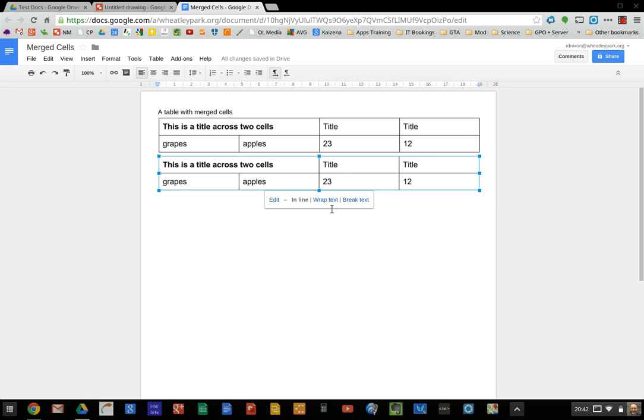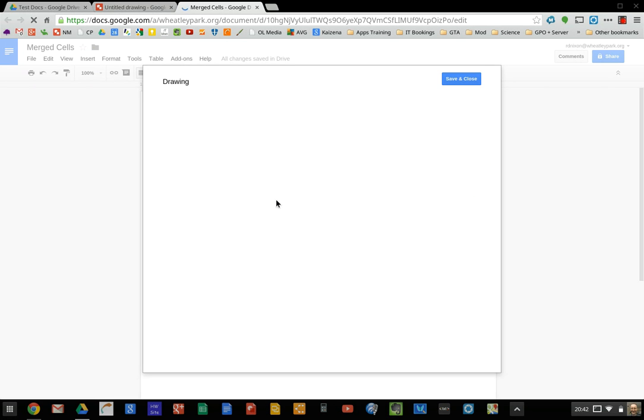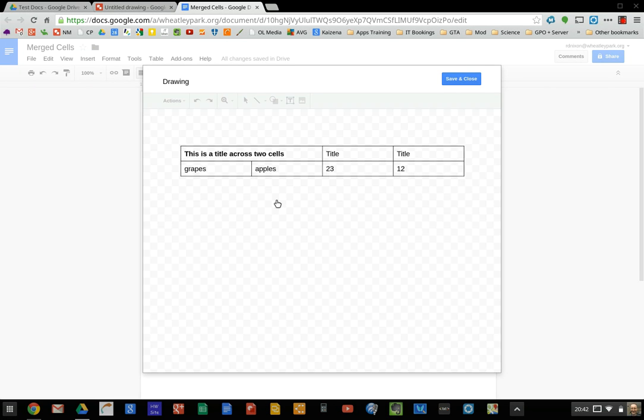And if you click on it, you can even edit it. And then once you're editing it straight in the drawings there. Just a little bit weird that you can't create a table straight in the insert drawing thing. But you can just create a throwaway drawing and then create your table, and then you can do it.